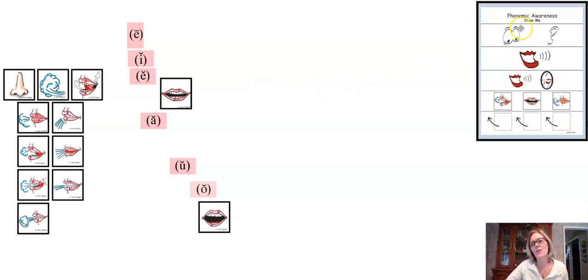Okay, so our procedures are: look and listen, echo. If you have a mirror, echo in your mirror. If not, you can just kind of feel, okay? And then we bring down our sound cards, and then we name and replace them back into the deck, okay? So for our first sound, look, okay?